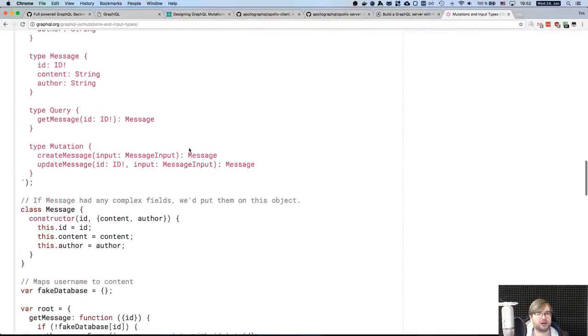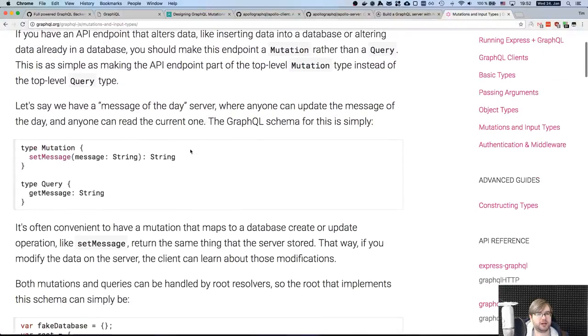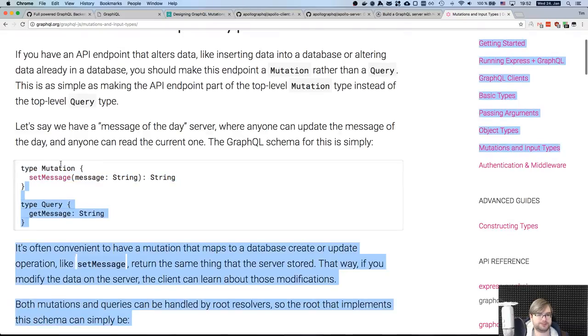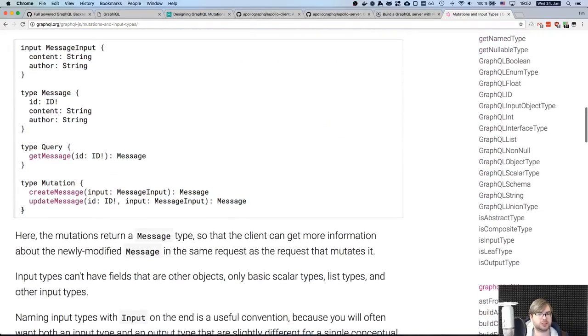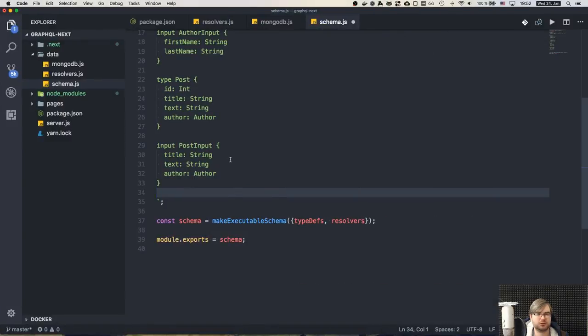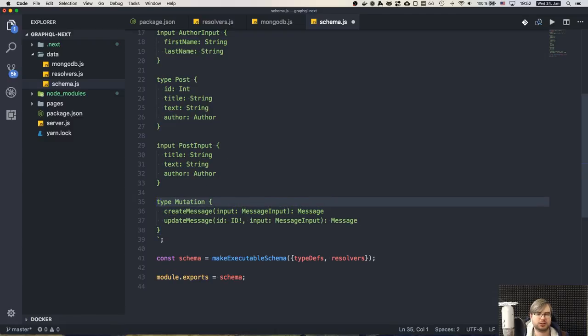So once we define those inputs, we need to define the mutation, right? So in this case, we got this type mutation. And we get the create author, which is going to take an author input and return an author. We're gonna have create post, right? And it's gonna take a post input and return a post.